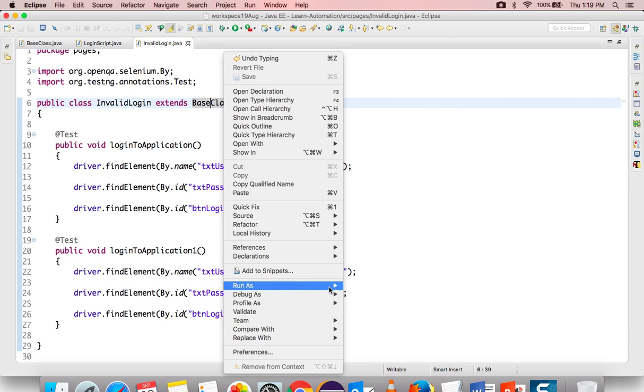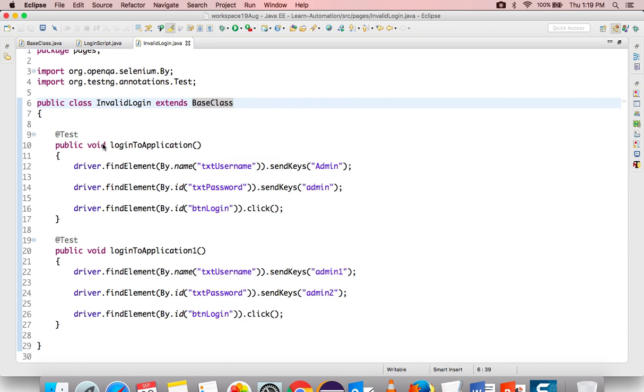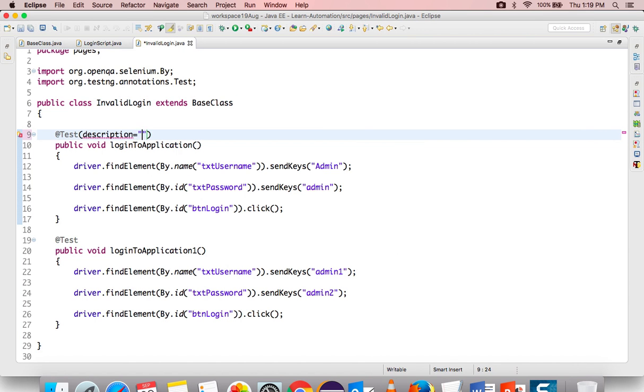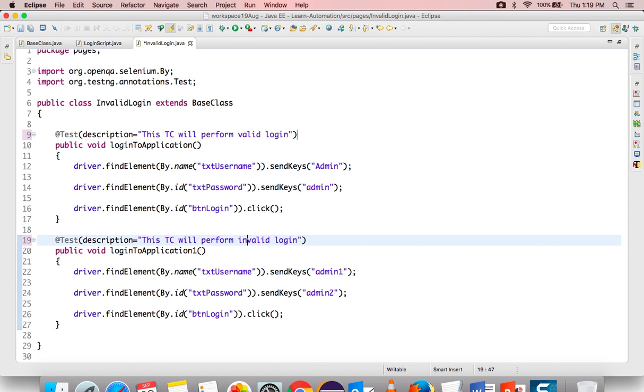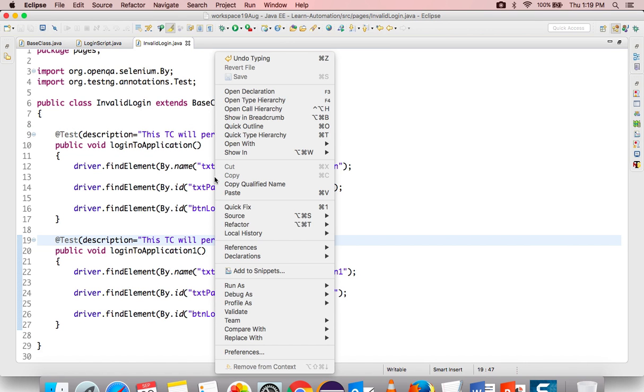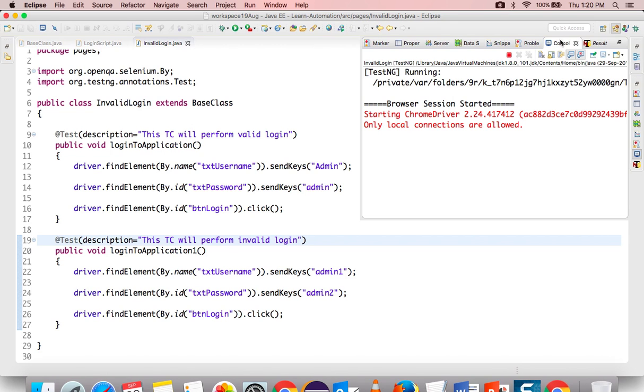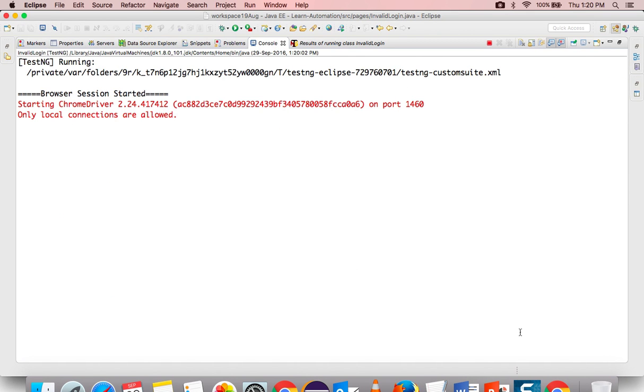So let's run it, and let me give some description as well, because sometimes when you don't provide the description, you will not be able to understand what exactly this test case does. So I will say this test case will perform valid login. See, this is the feature of TestRigor, that you can provide the description to an individual test. And I will show you it comes in the report as well and looks beautiful. So let's run this test again. Browser session started. This is our session.